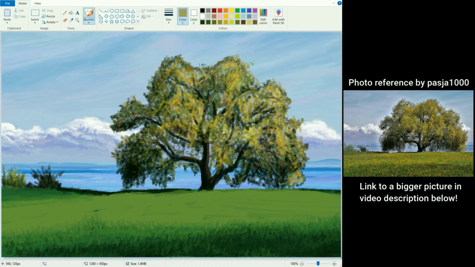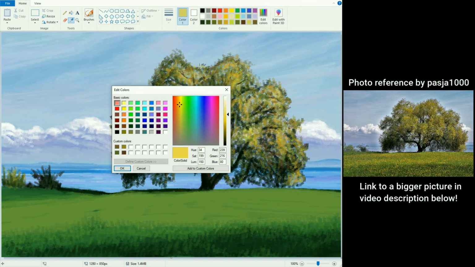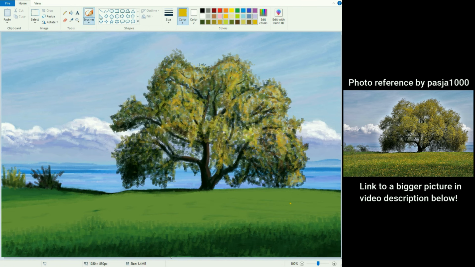Once I'm done painting the foliage, you can see me doing just a tiny bit of cleaning up with what I had already painted before I move on to the last stage of painting the flowers on the foreground. To paint the flowers, I select a bright yellow color and basically just start tapping down blots of paint on top of the grass. I continue doing this by including some darker and lighter areas until I'm happy with the way it looks.